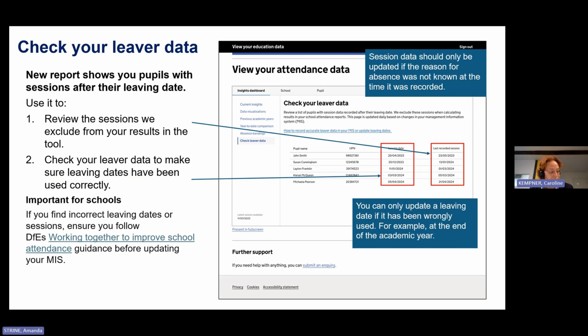If we go to the next slide, please. So that you can check what's going on with these leaving dates and the sessions recorded after leaving dates, we've added a new report onto the tool. If you look at this slide where we've got the Insights dashboard, there is a new report called Check Leaver Data. And what that shows is a list of pupils who have sessions on your MIS recorded after the leaving date. So it gives you the name of the pupil, their UPN, and their leaving date that is recorded through your MIS, and then the last recorded attendance session.